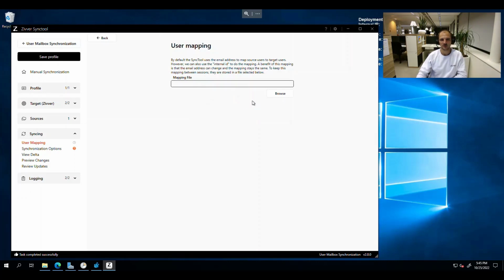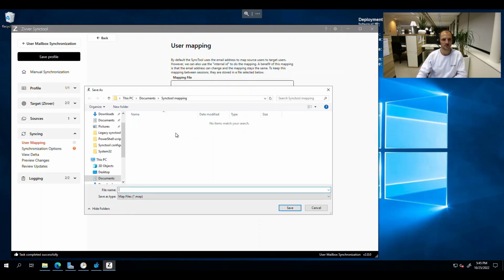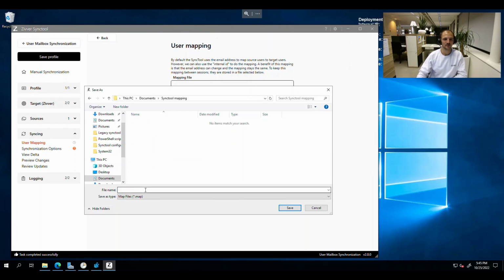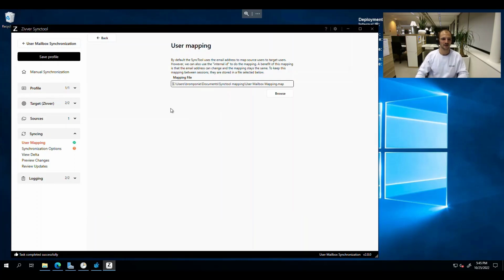So we're going to create a mapping file. We're just going to click Browse, and in the sync tool folder, you're just going to create a new folder here in the structure. You can call it sync tool mapping or just mapping. I named mine sync tool mapping, and then you're just going to write down a file name. The file name being in this case the user mailbox mapping, and just click save, and then it's configured, and you don't need to worry about it anymore.